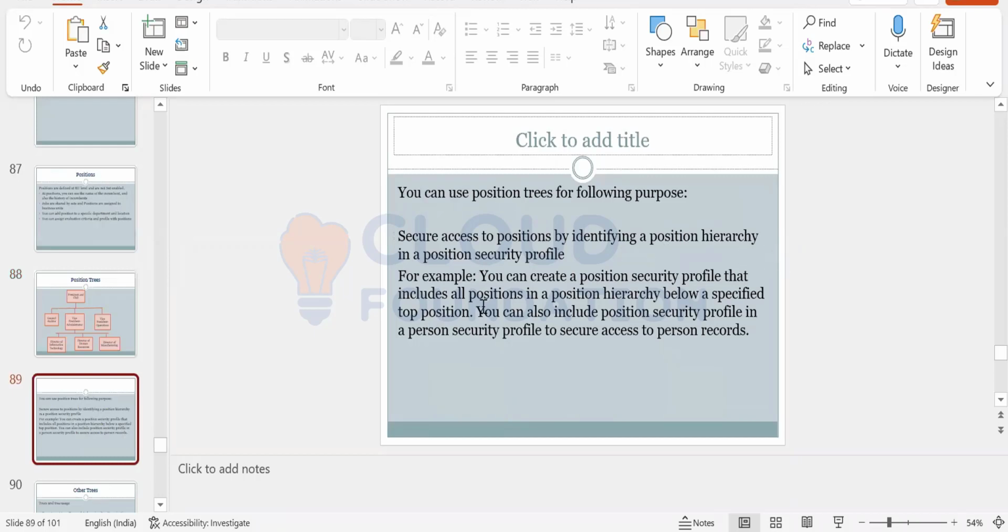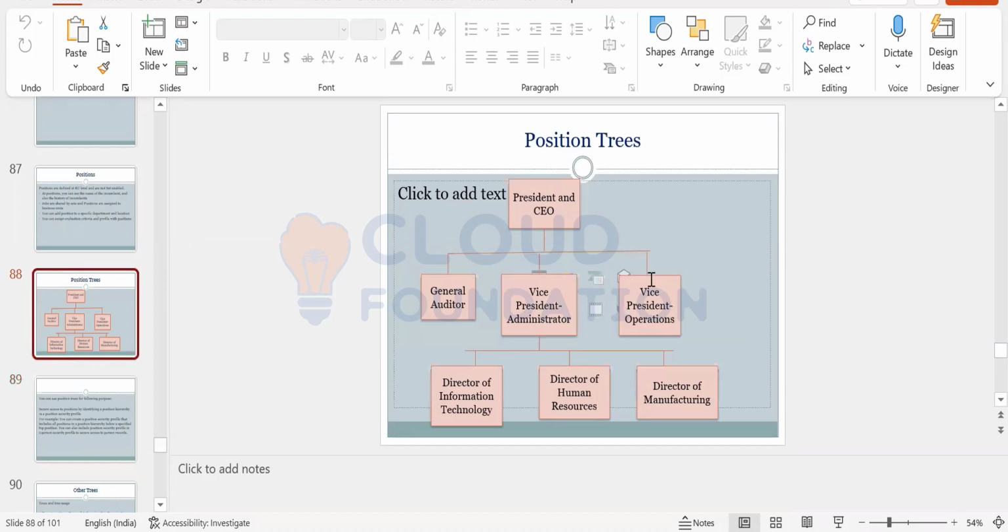Security access by position hierarchy. We can create a position security profile that includes all the positions in the hierarchy below the specified one. You can also include the position security profile in the person security profile to secure access to person records. So position records can be in the position hierarchy. These are the things that we can handle. So how can you secure access to your position? Secure access to position by position hierarchy and a position security profile. When we create a security profile, we see what data access we can have and at which level the information can be shared.